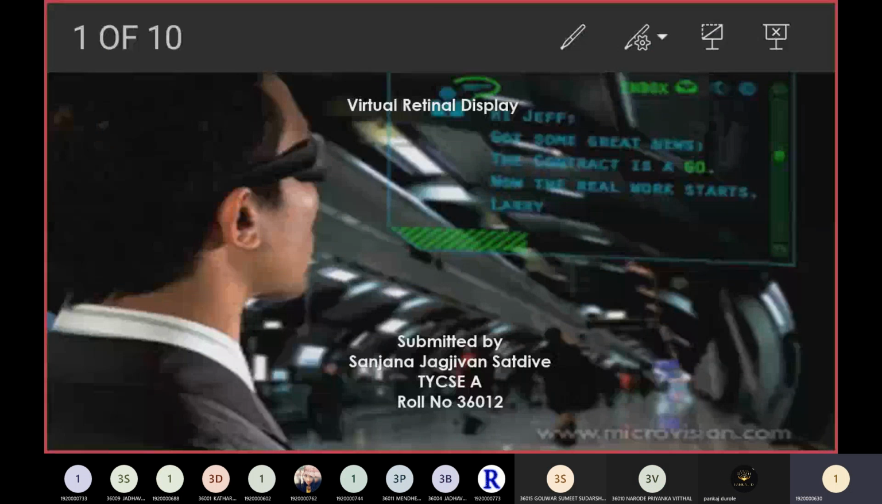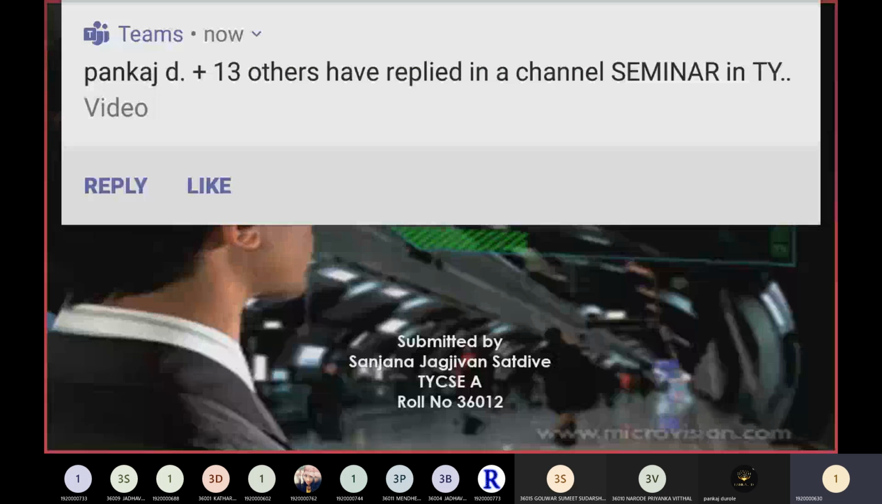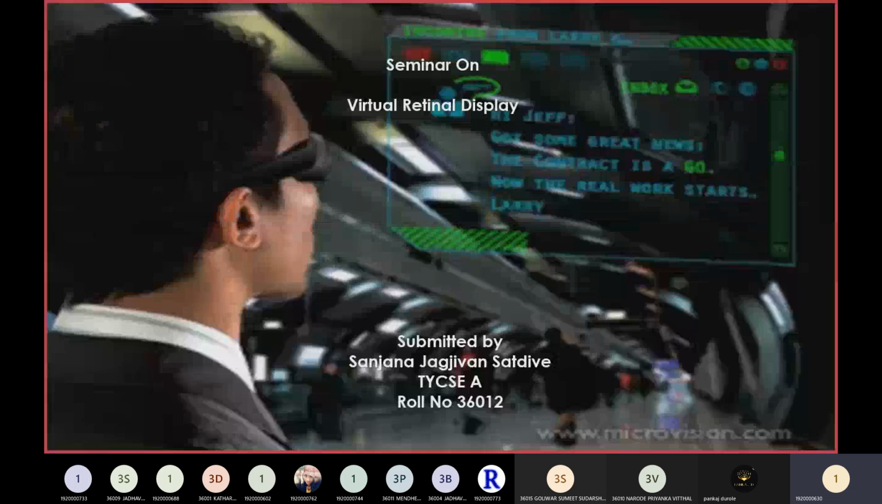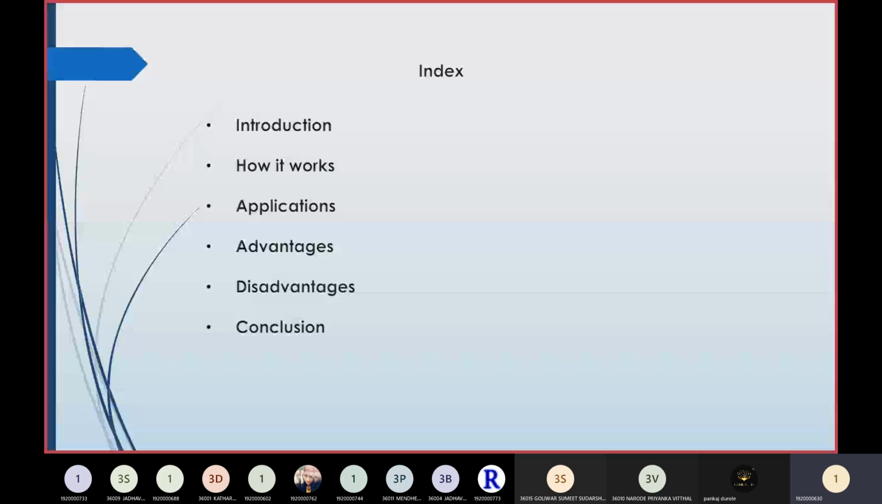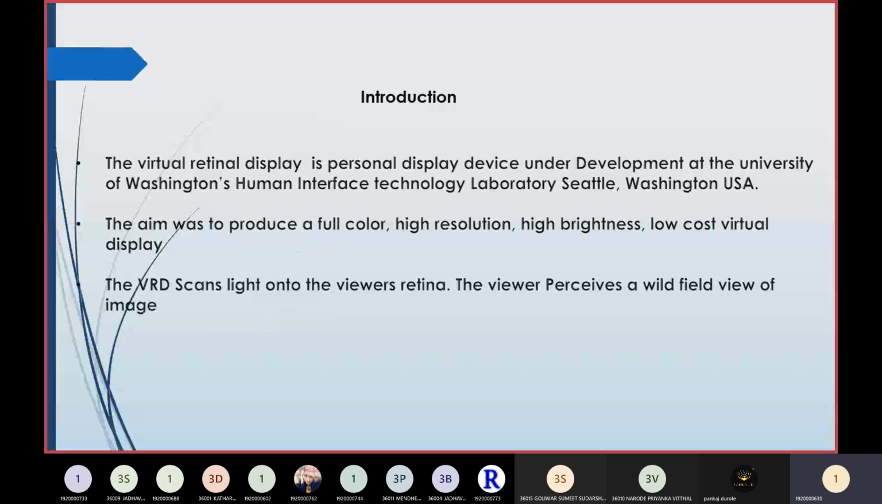Good afternoon, everyone. Myself, Sanjana Satdive. Today, I'm here to give an introduction about the technology named the virtual retinal display, that is the VRD. The VRD was invented by Kazuo Yoshinaka at HIT Lab in 1991, and actual development began in November 1993. It is a small display device, a personal display device.